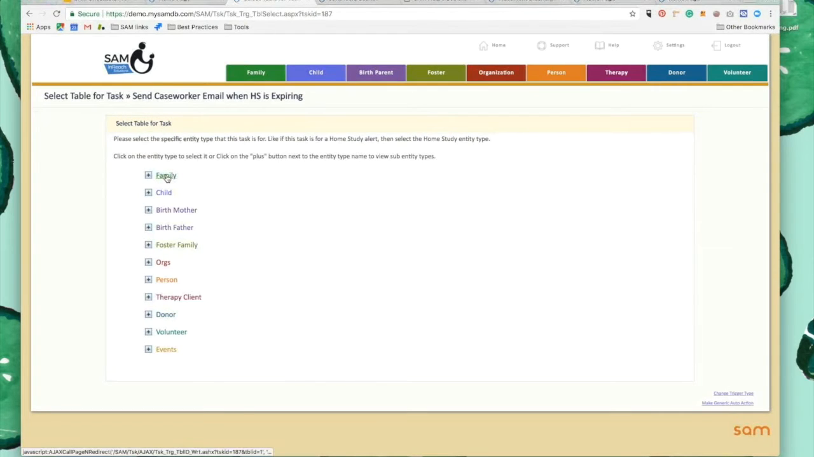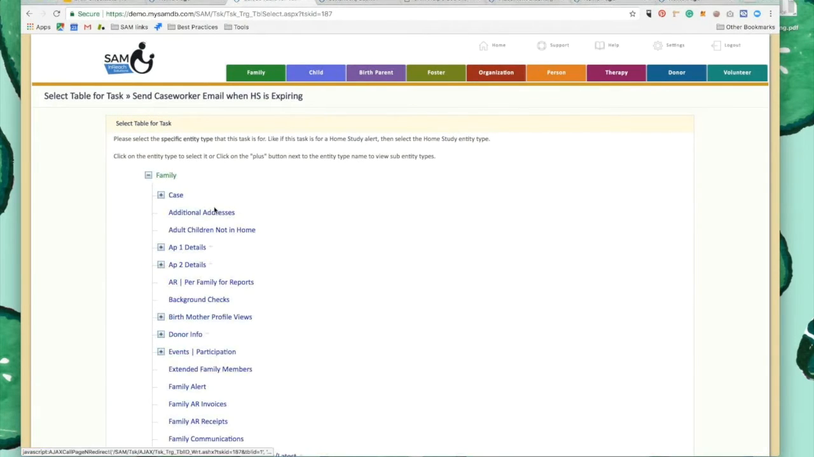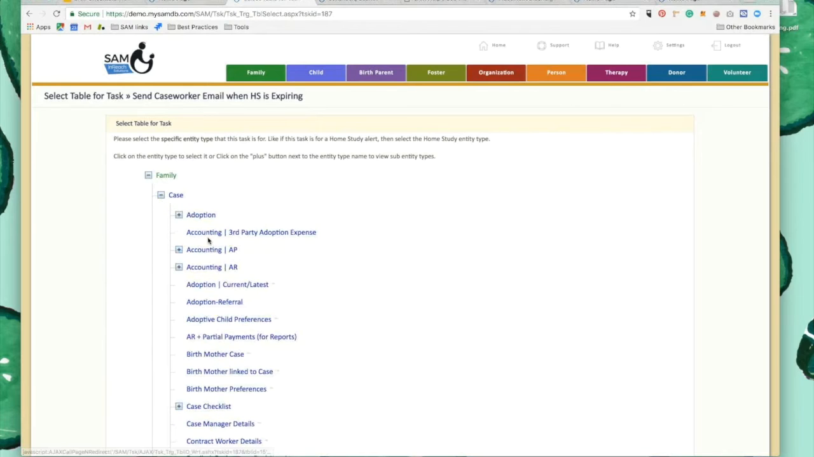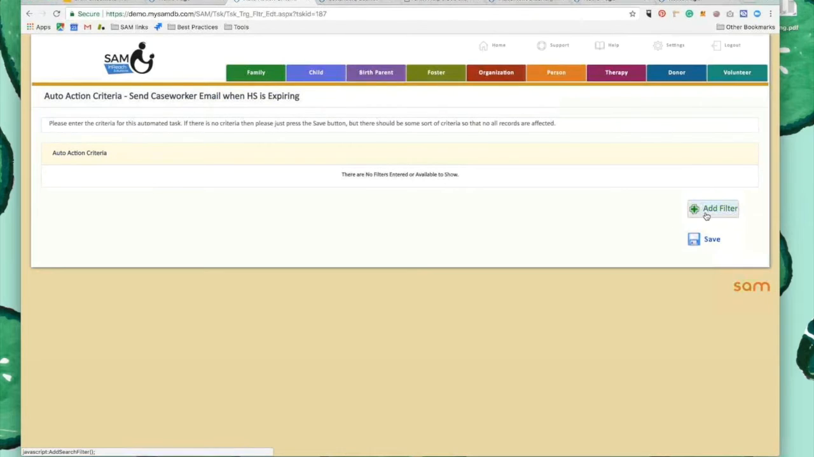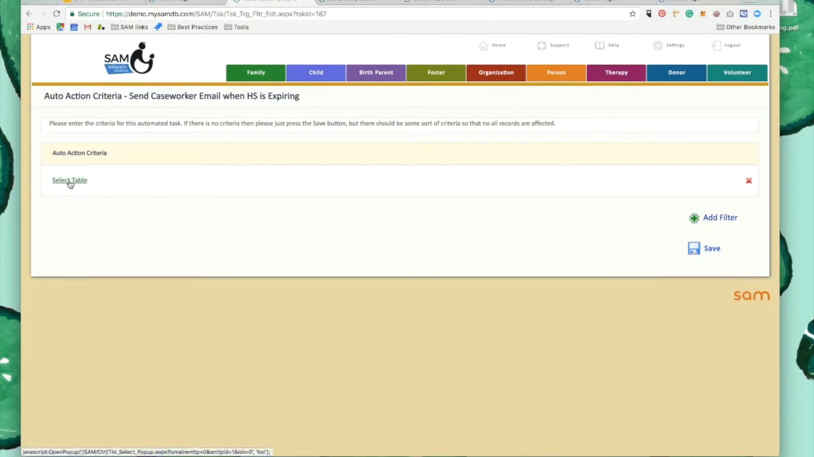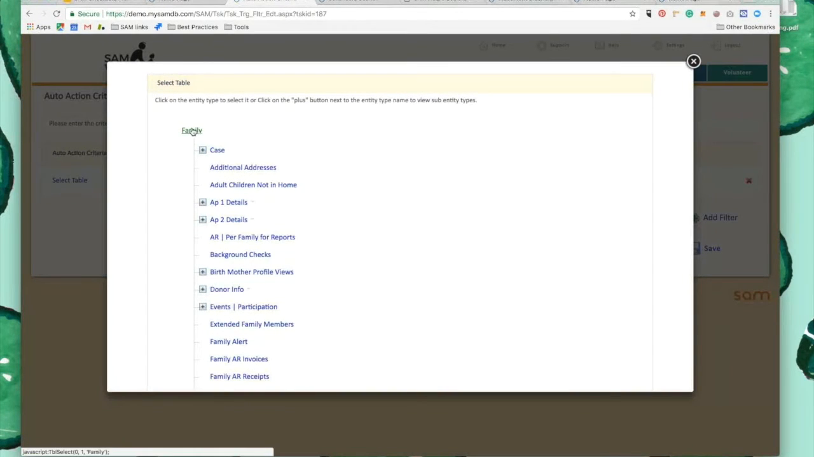Once again, this is going to be on the family table. I think we can go ahead and go on down to the home study table. And we can pull from latest if we want to, or we can just go ahead with the original home study. I'll just go ahead and base it off the latest home study. And now we're going to add some more filters just so that they only get the families that really match.